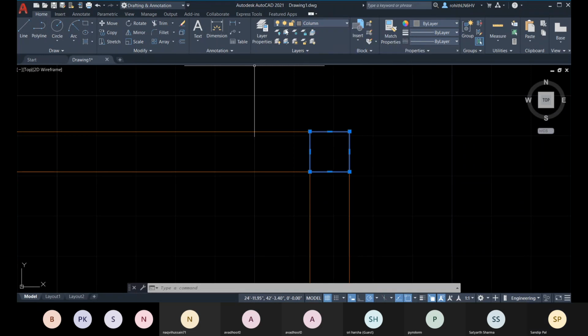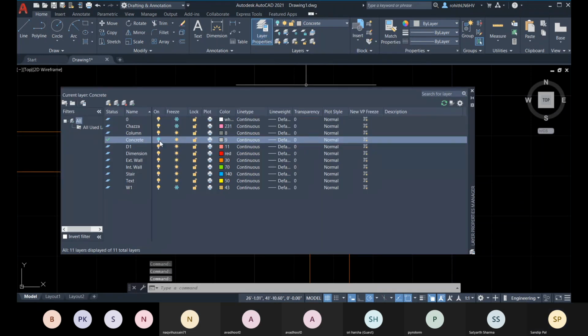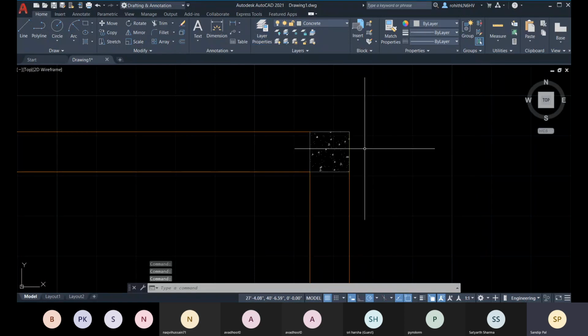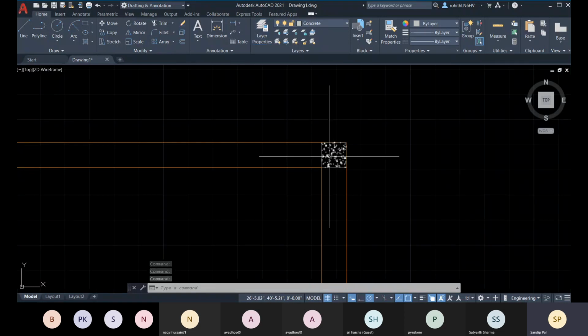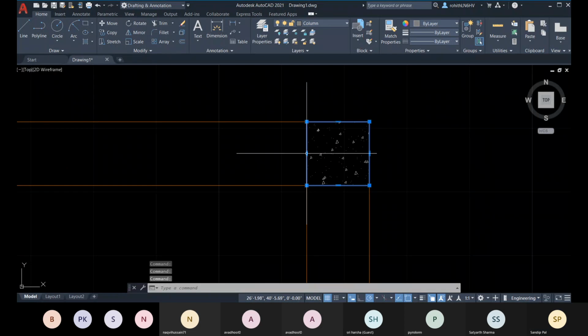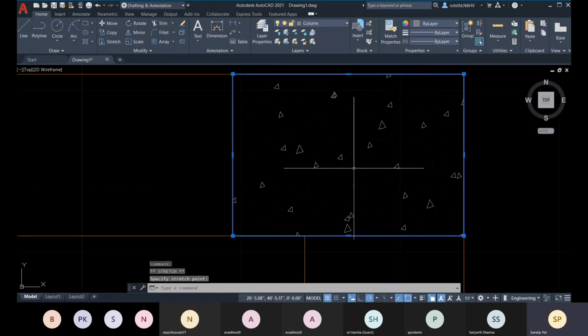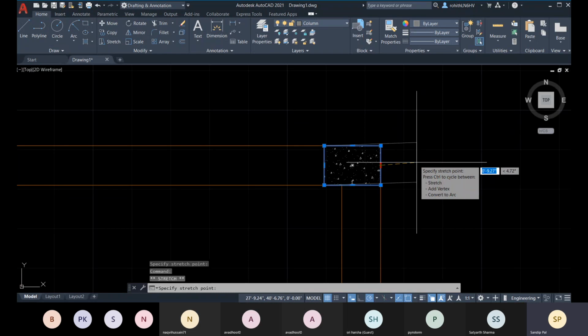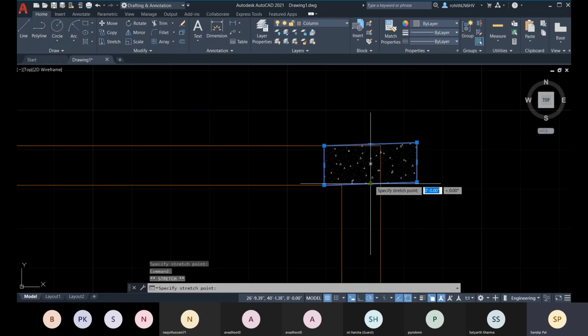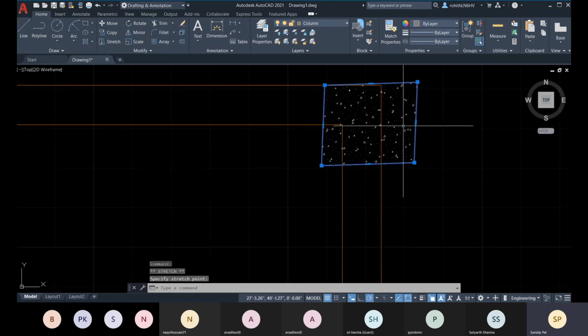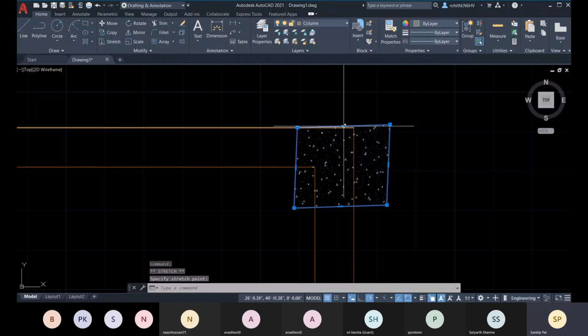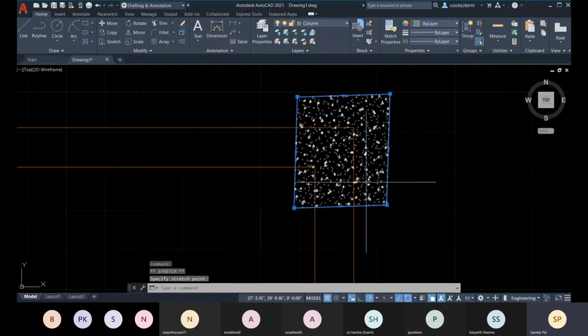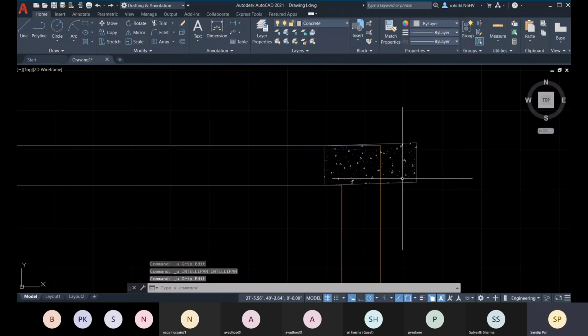So right now, if I turn on the concrete layer, you will see that it is back here. Because it is associative, even if you change the boundary position, it is linked with the boundary. So you don't have to update or change the hatch pattern. It will update itself as per the boundary condition. Okay.